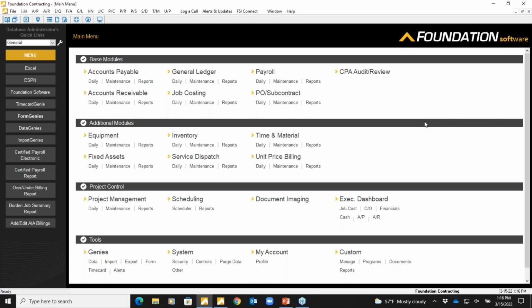So with the system, we have all these base modules up top here, designed to replace your current core system. So you have your accounts payable module, AR, general ledger, full job costing, payroll, and then we also have payroll for construction, which Jim is going to talk to, which is a further extension of the payroll module here. Purchase orders and subcontracts, and then we also have a ton of additional modules here.